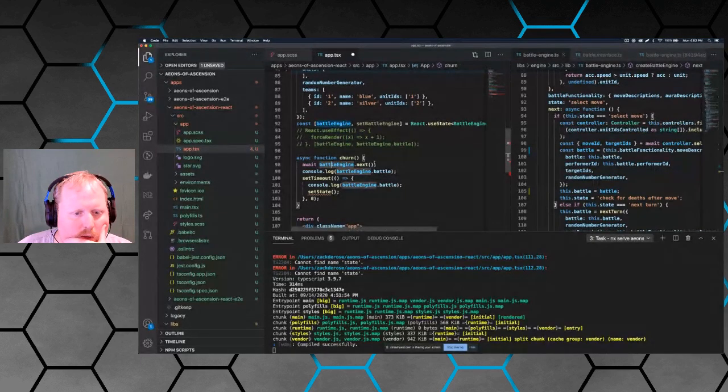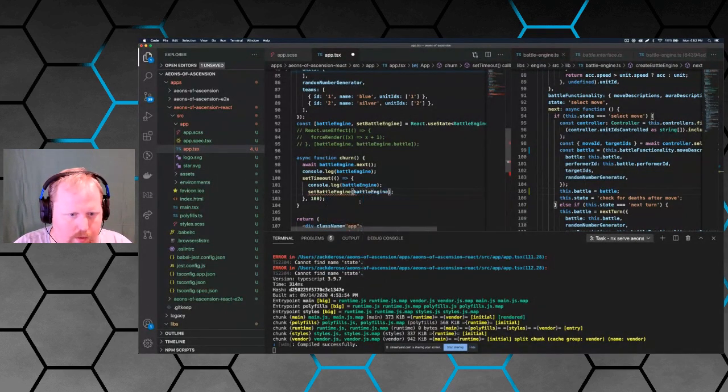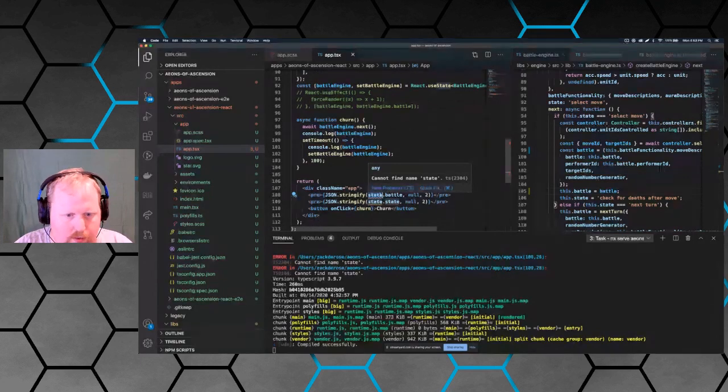Okay, await battle engine. Is battle engine not next? Something about this, I'm guessing React really doesn't like me just calling next and letting that object churn on itself. And I'm guessing it's more than just a timing issue. Log battle. So this is battle engine.